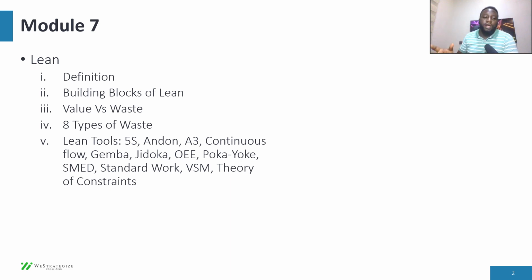We're going to talk about value versus waste. So what is value? What is waste? And commonly there's what is called the 8 types of waste. So we're going to dissect each of those 8 types of waste.